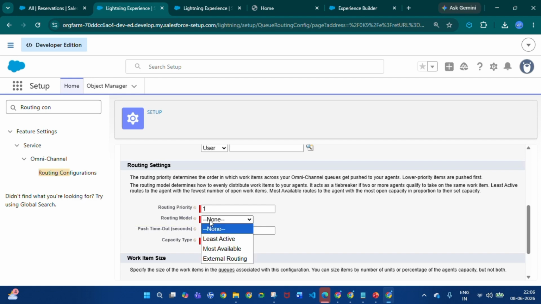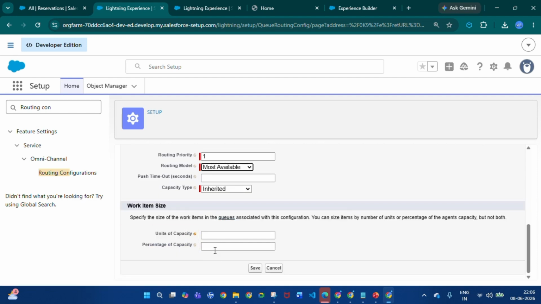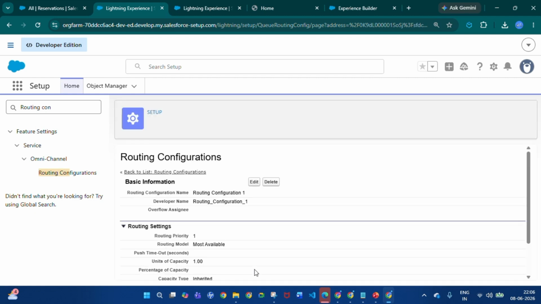Now the routing model, you have to select most available, so my agent will be available for most of the time. Now here this is the capacity type. Between these two you have to mention 1. Percentage of capacity means how much the agent's capability one chat can take. For now I am just giving the units of capacity as 1. Now I am clicking save. So this is my routing configuration.